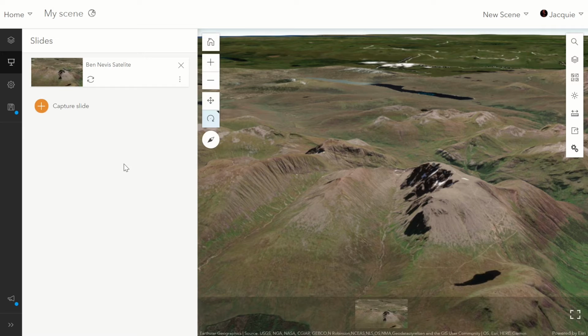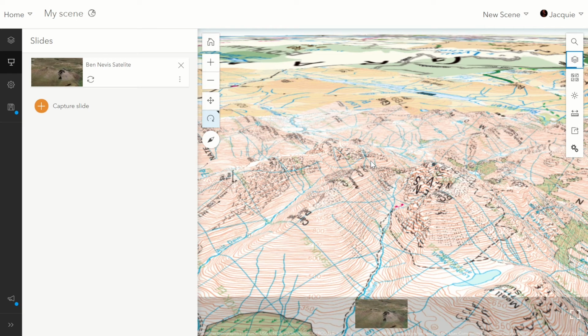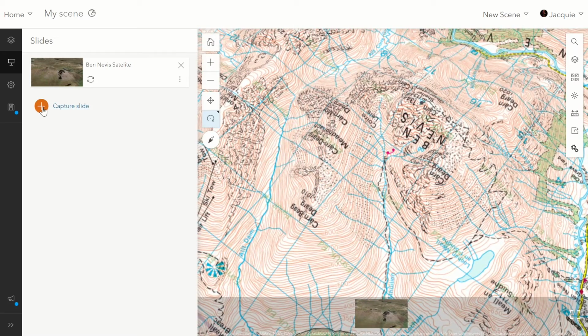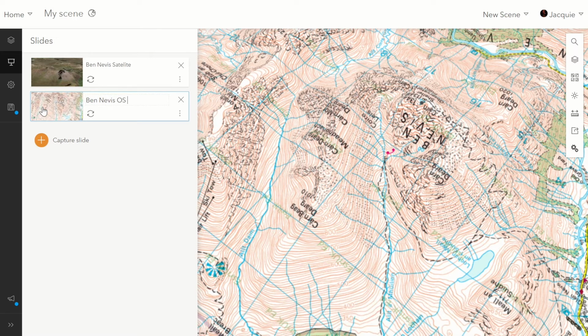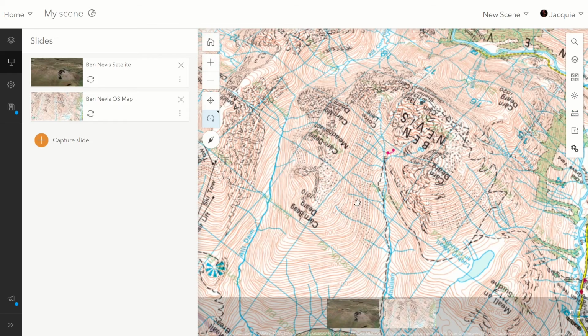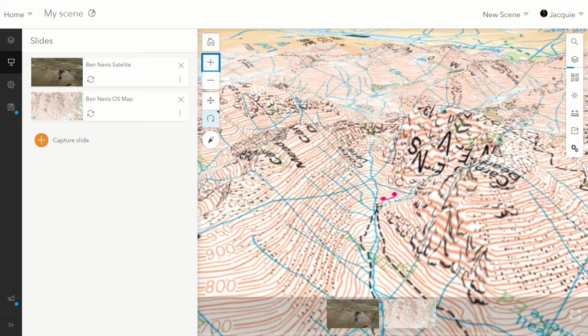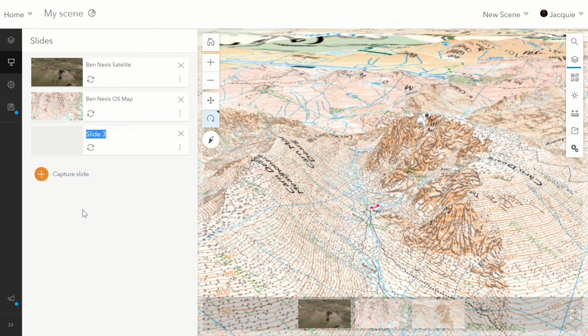This has saved this location. Now I want to add that layer of Ordnance Survey, as that's what I want to then show my pupils. First of all, I'm going to show it to them as they have seen it before, from above. And now I want my pupils to be able to see it in 3D, and I might want to zoom in just a second to make things a little bit easier for them. I'll save this as a third slide.